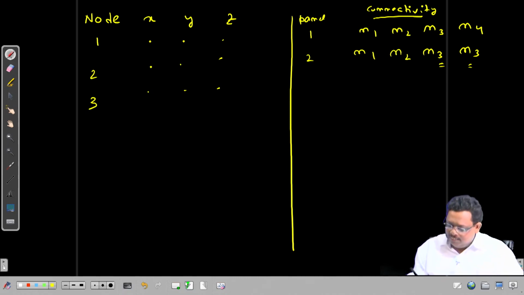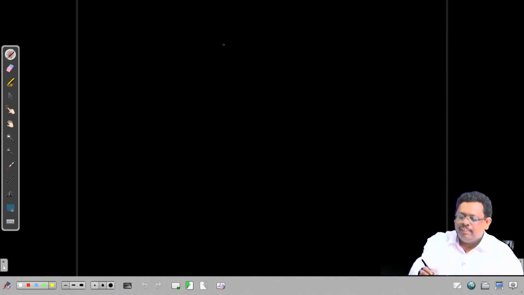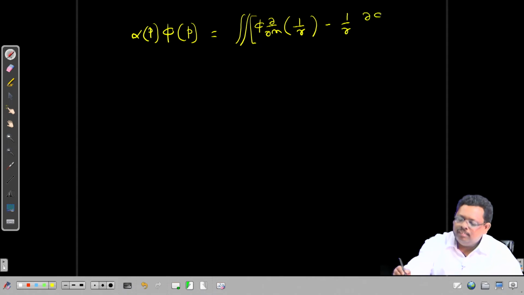Now, most of the time, if you look at the physical problem of an infinite fluid domain, let me write the integral equation, which is alpha p into phi p is equal to the integral of phi, and let us call it del n, of the same thing, 1 upon r, minus 1 upon r into del phi del n ds.